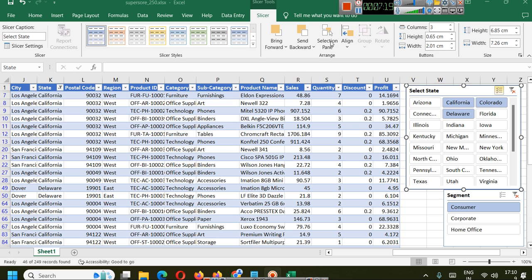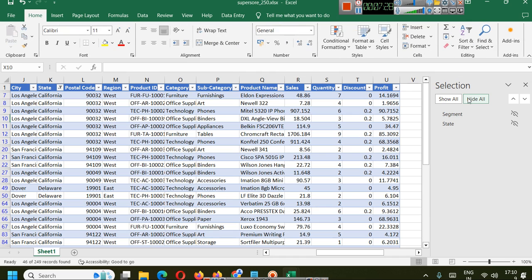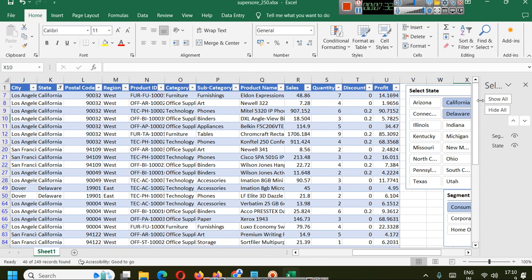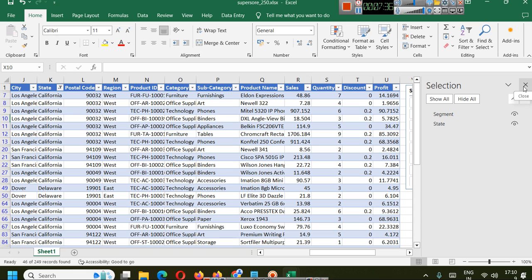You can also click on the Selection Pane. If you click on the Selection Pane, you will be able to see options like Show All and Hide All. This is something you can do to enable or disable any particular slicer at any particular time.